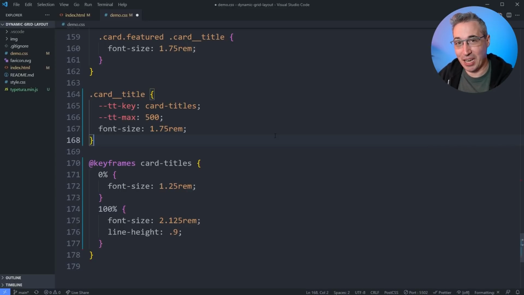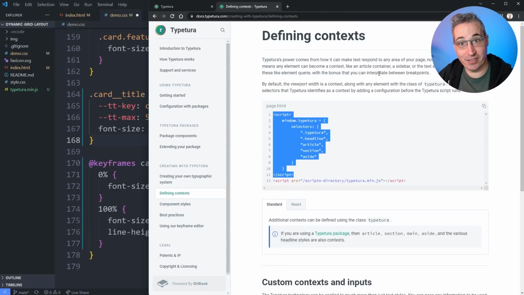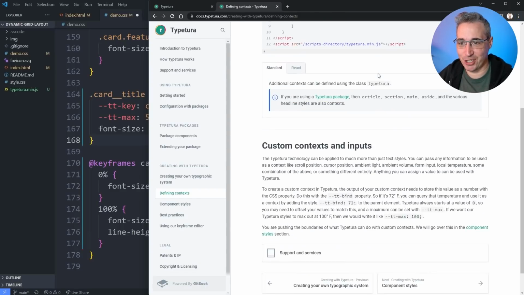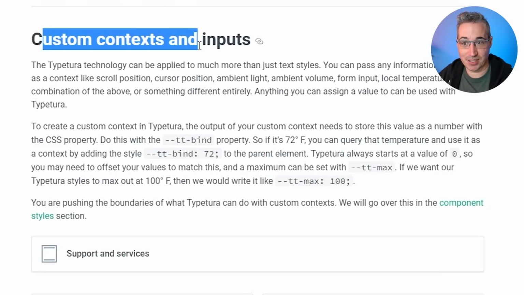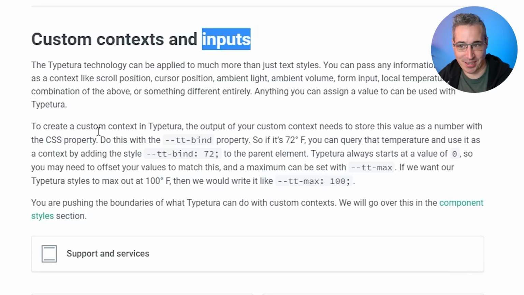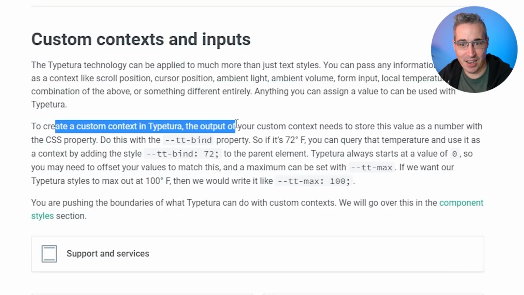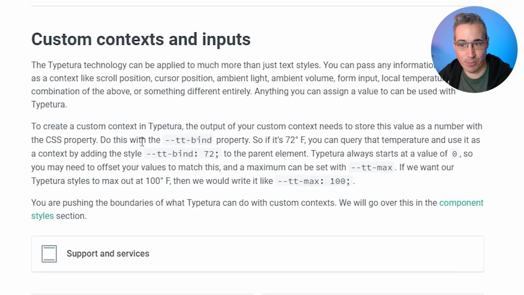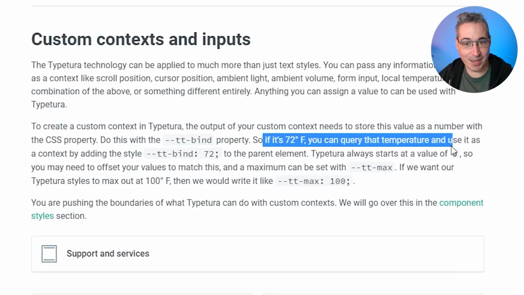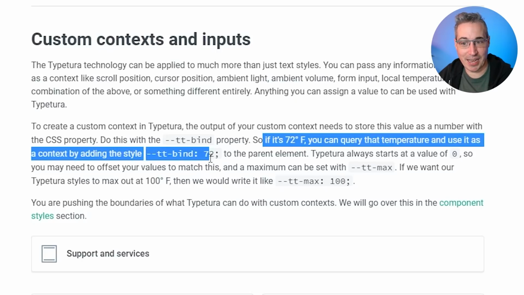And there's some other really cool ideas and cool things you can do with this, as I mentioned. And it even talks about that a little bit here in their documentation, where they talk about custom contexts and inputs. And one of the ones they give here is you can give custom context to store a value with the CSS property, that is, with the TT bind property. And so you can even see here, if it's 72 degrees Fahrenheit, you can query that temperature and use it as a context by adding the style TT bind 72 to the parent element.